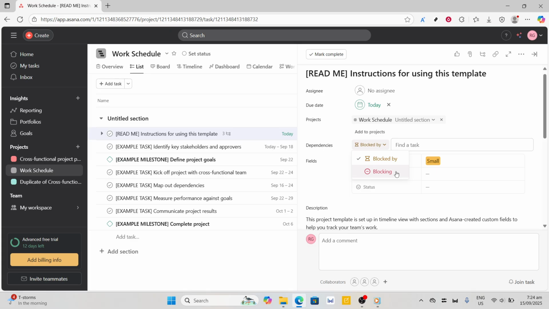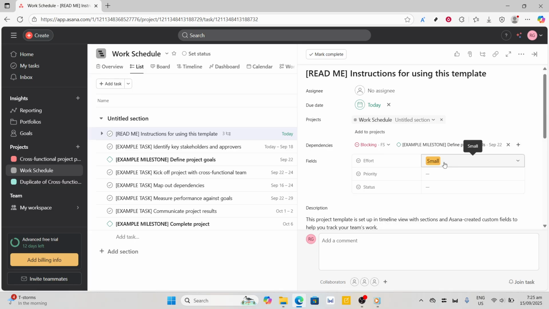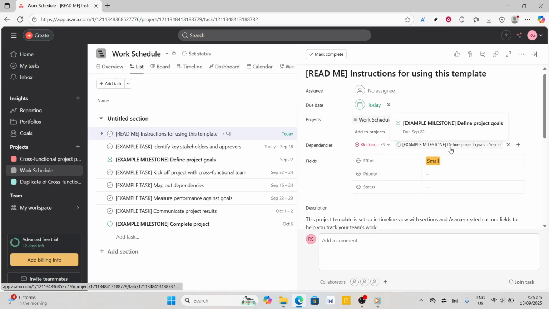You'll then search for and select the related task to establish this connection. Asana's search feature is quite intuitive, so you can type in keywords from the task's title and it should pop right up for you to select.